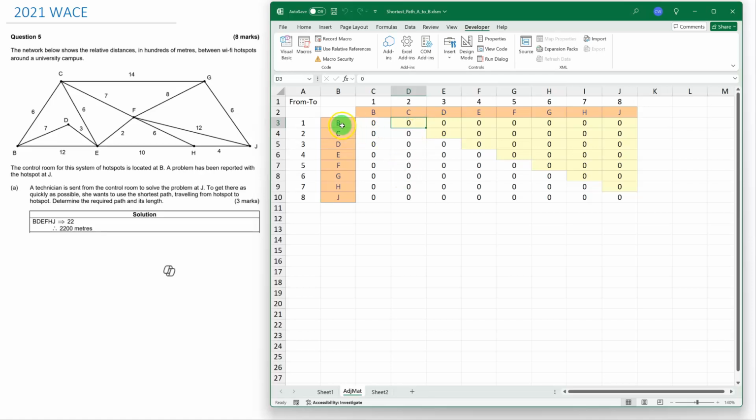So here we go. From B to C is 6. So in goes the 6. And then from B to D is a 7. So in goes the 7. And from B to E is a 12. So in goes the 12. And that's it. That's all the paths out of B. We move on to C.